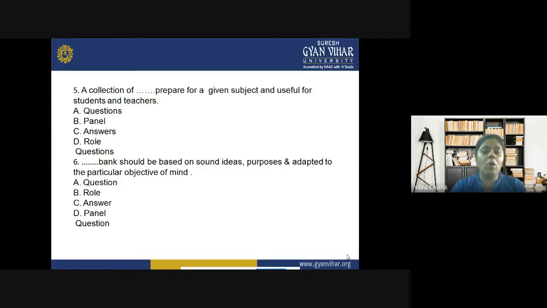So these are the options, and now you have to select the correct answer on the basis of the given choices. And the correct answer will be option A, that is, question. A question bank should be sound, with ideas and purposes adapted to the particular objective.